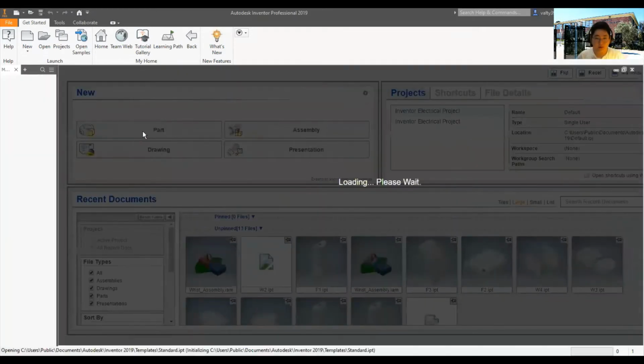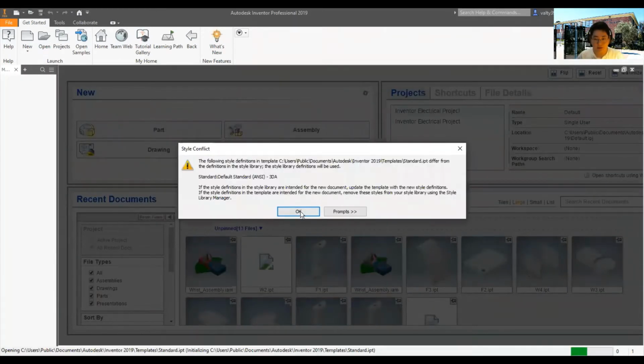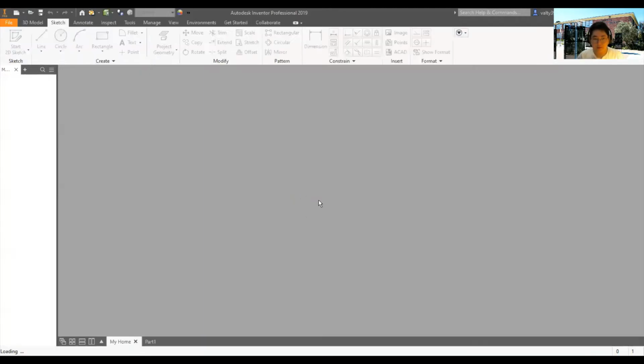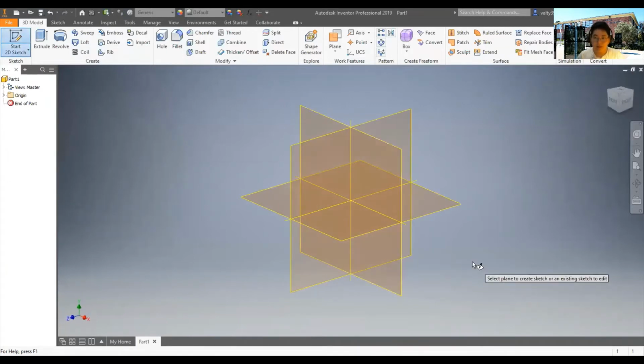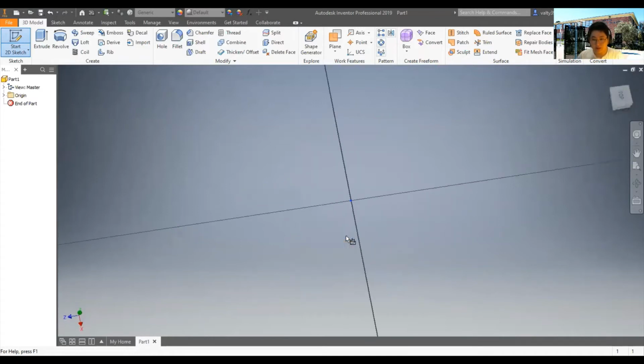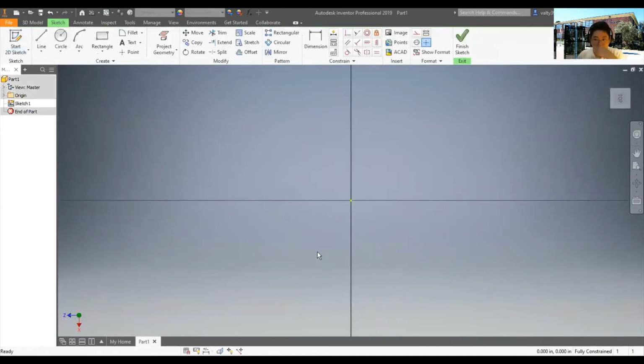So first of all, click Part, click OK, and now you want to click on this button to start your sketch. After you click this button, you'll be directed to multiple planes you can draw your sketch on. We'll choose the XZ plane for wrist 1. After we click that, the very first thing we need to do is draw a circle.